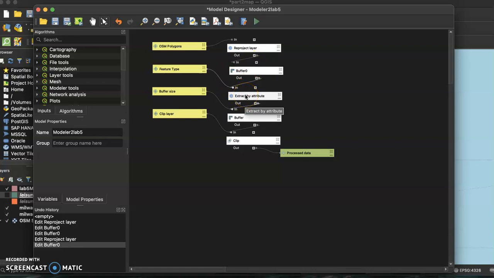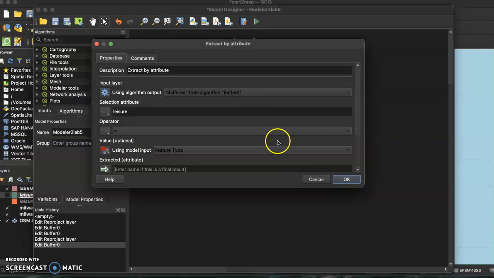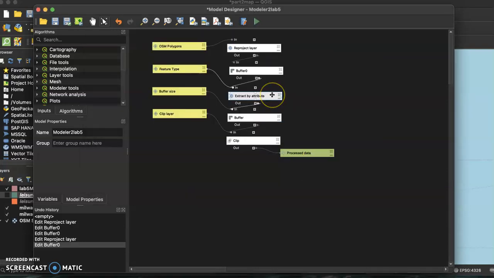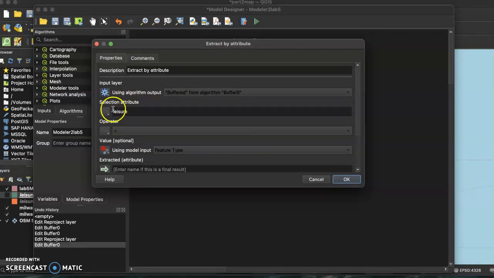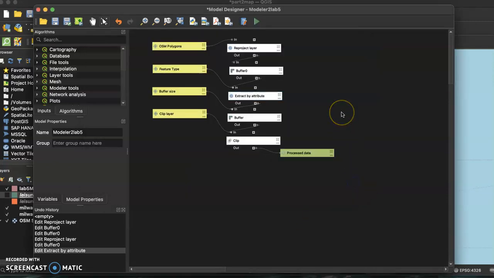And then the next thing we do is the extract by attribute layer, and this is simply just filtering down the data that we have. Since we are only interested in the parks, we add the selection attribute here and we choose leisure. By choosing leisure, we include parks in that process because parks are categorized as leisure activities in this particular set of data. And so this basically just allows us to start that first step of further specifying what we want to look at.